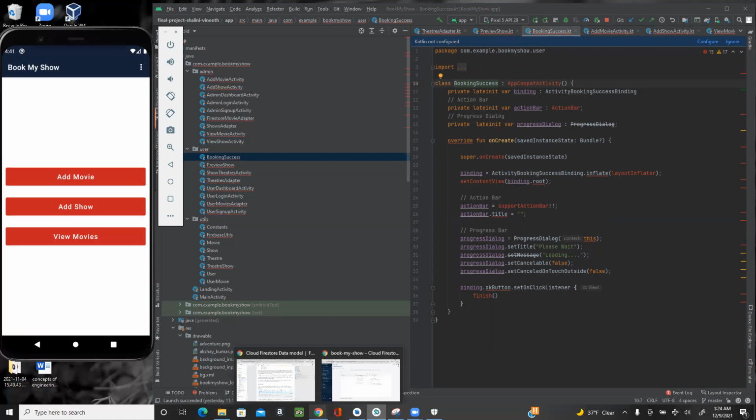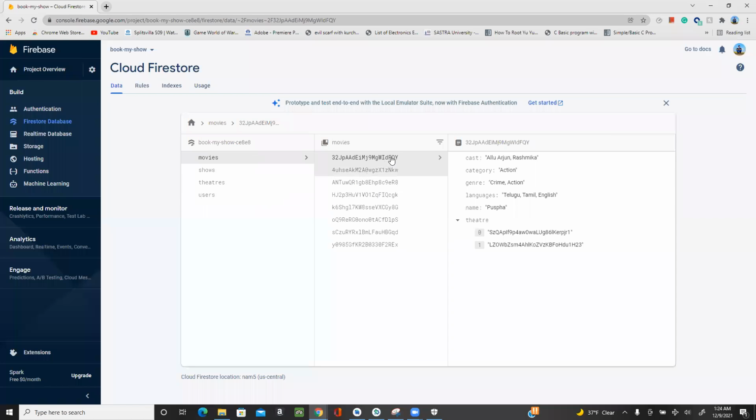Let me show you in the Firebase movies. Yeah, we have added A Quiet Place as the movie name, language English, the thriller category, some hero, and theater zero. The new movie we have added is considered as theater zero, with a unique ID.